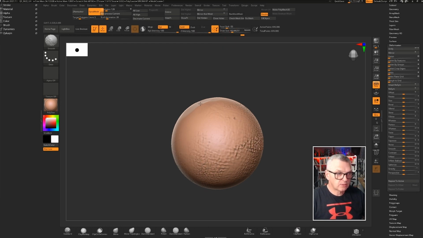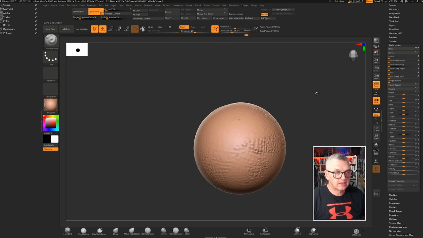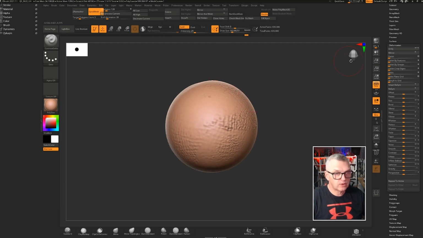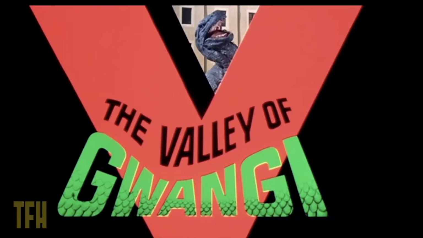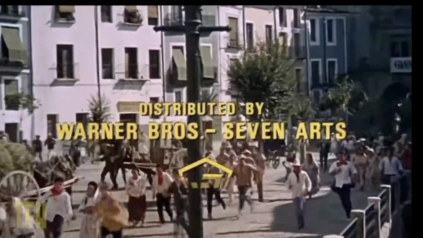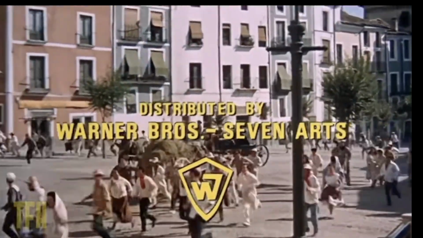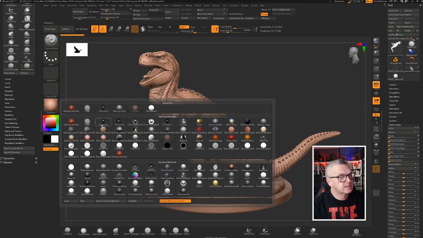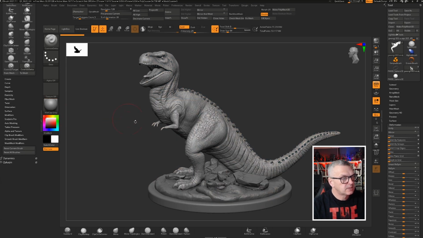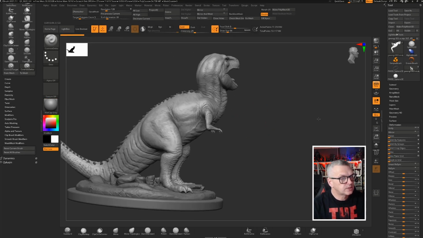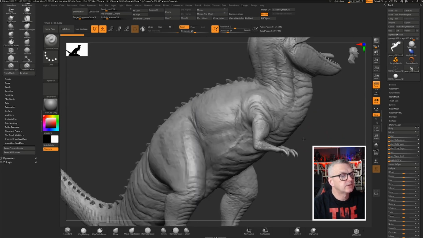Let's go and have a look at them on a model and see how we can apply them and see where they work in the real world. So let's switch over to a creature. Let's bring in this bad boy. This is a Guanji from a really old film called Valley of the Guanji that I've been ready to send to print. I'm going to change the material a little bit because it's always good to have a look at it with different materials.